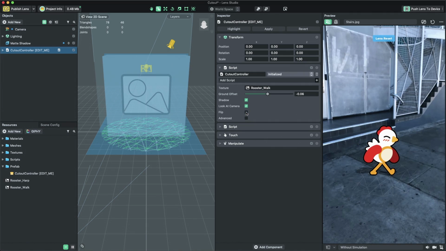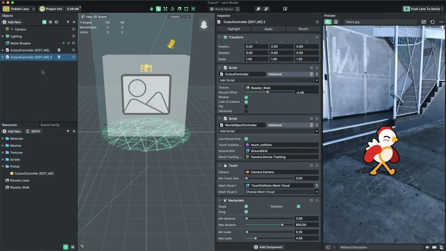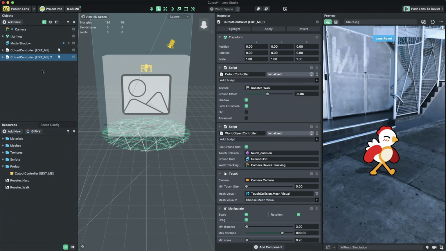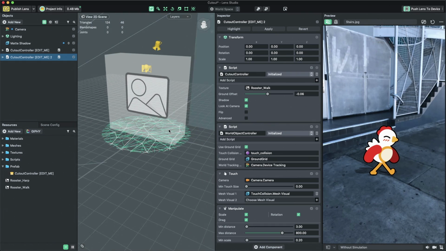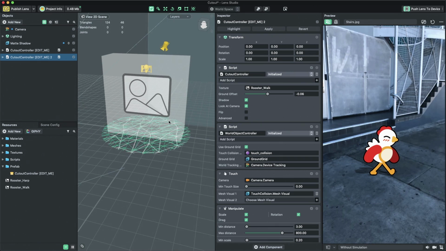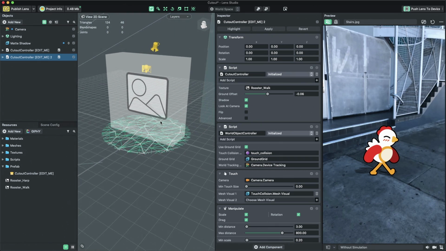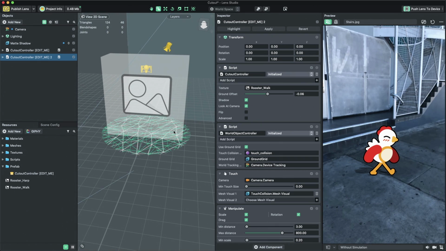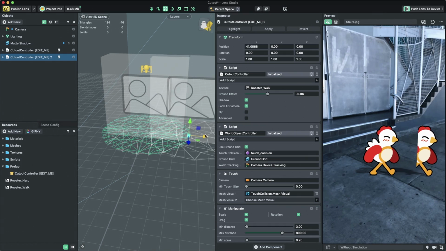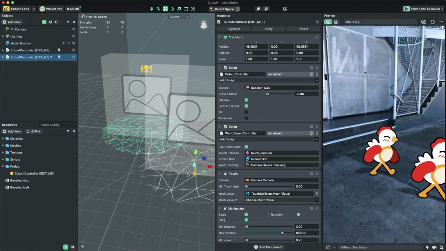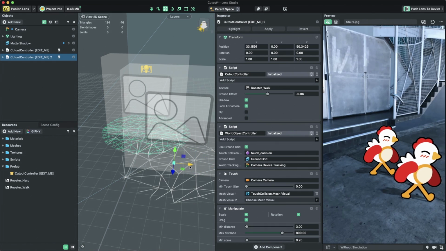The Cutout template supports multiple cutouts in the same lens. To create an additional cutout, right-click the Cutout controller object in the Objects panel and select Duplicate. Then, in the 3D Scene panel, position your newly duplicated Cutout controller object so that it is offset from the first. To position the object, press the W shortcut, which will bring up the movement handles. You can move the object by dragging the blue and red movement handles.